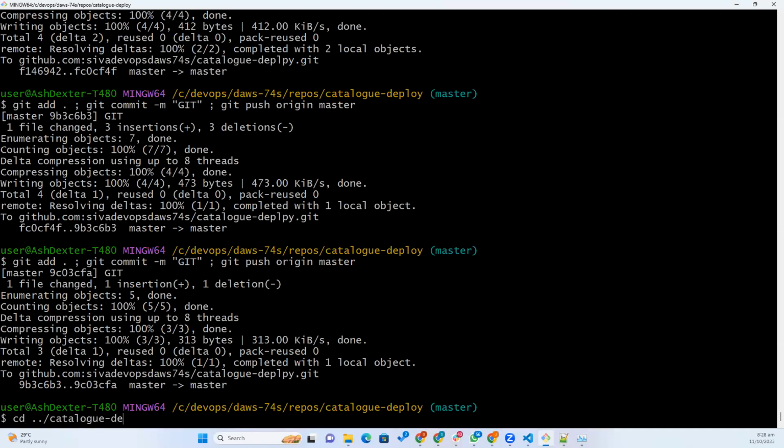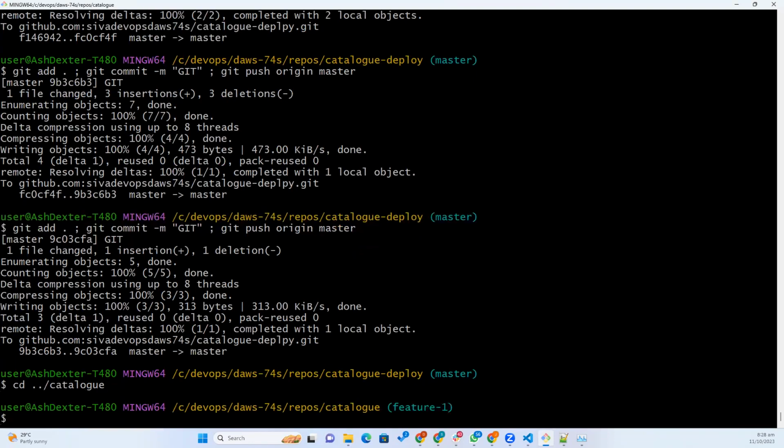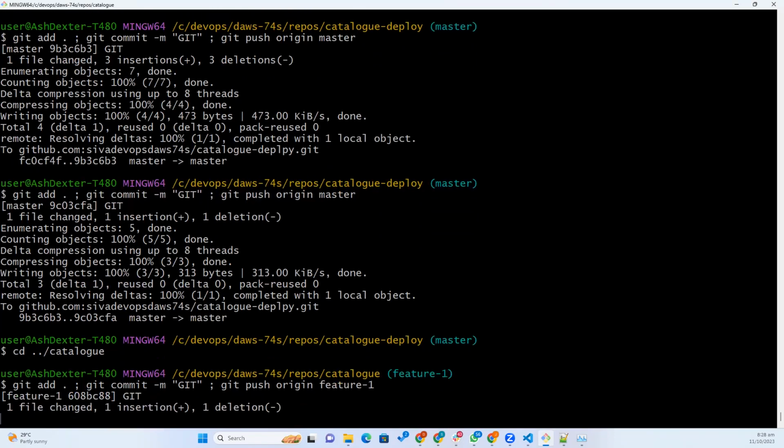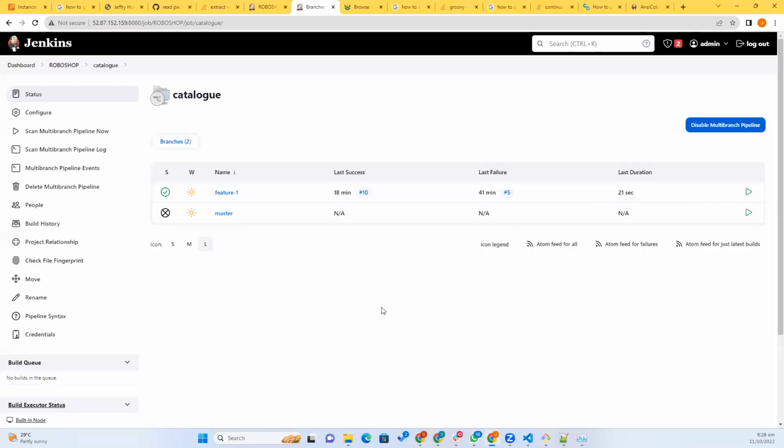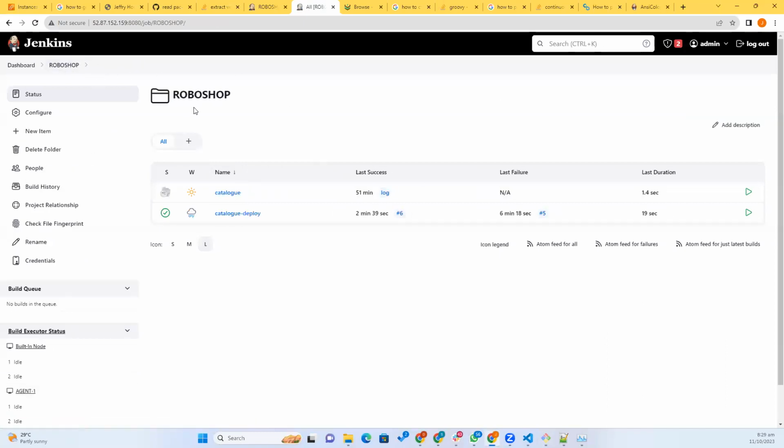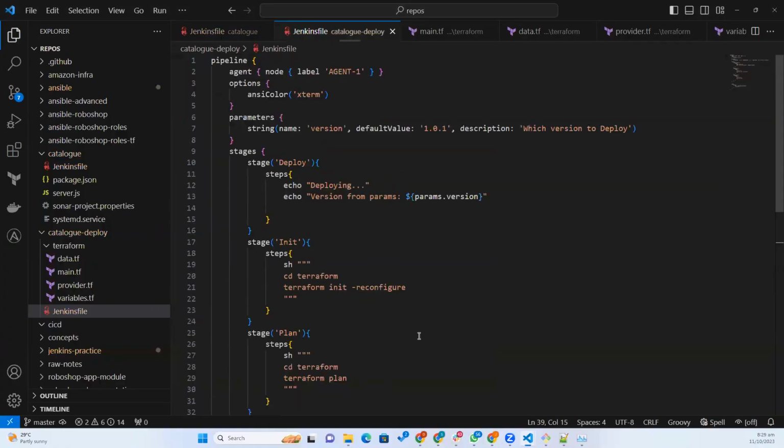Catalog, Feature 1. So now I am here. If I come one step back, where will I be? You can see here, I'm in this. If I come one step back, I'm in the catalog folder now. This feature one is in the catalog folder. If I come one step back, I'll be inside RoboShop, right? And inside RoboShop, I'm just calling this catalog deploy. That's it.